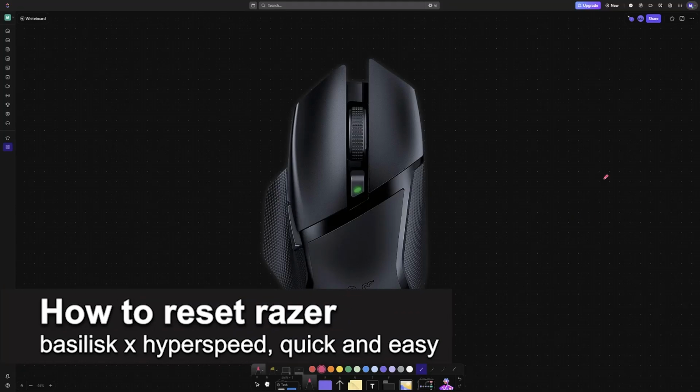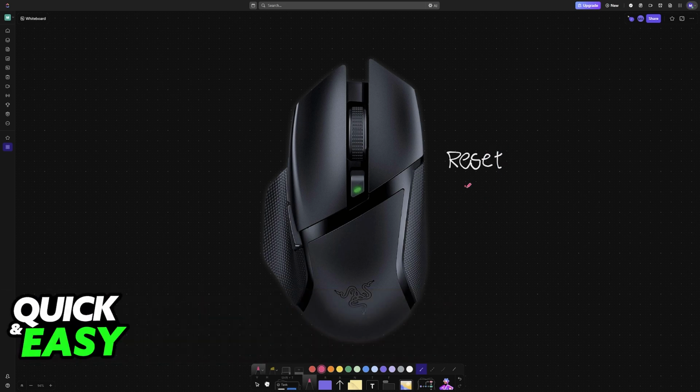In this video, I'm gonna teach you how to reset the Razer Basilisk X Hyperspeed. It's a very easy process, so make sure to follow along. If you have the Razer Basilisk X Hyperspeed or any other model of the Basilisk, I'm gonna teach you what combination of buttons you need to use to properly reset it.